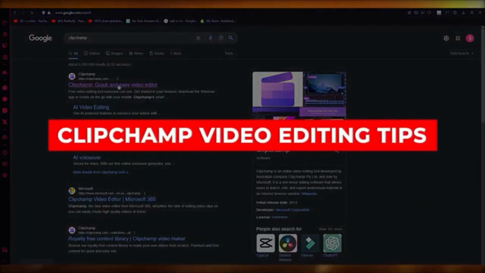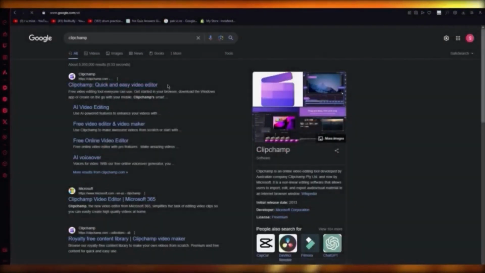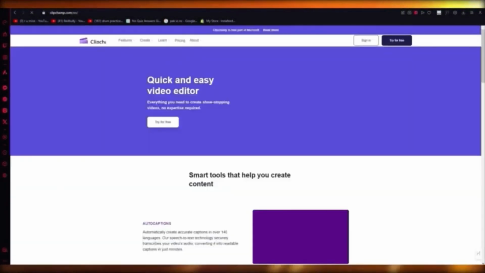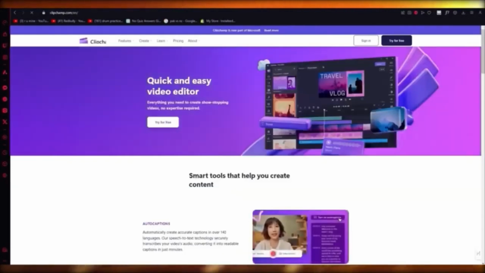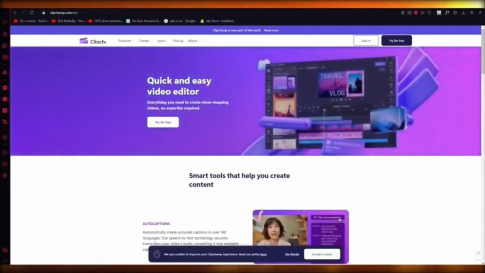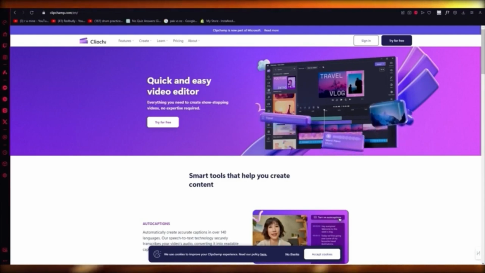Clipchamp video editing tips. In this video, I'm going to be quickly showing you Clipchamp and all the video editing tips and tricks that you need. Clipchamp is a new software that was introduced by Microsoft, and what it does for you is make video editing a whole lot easier. There are a lot of editing tips and tricks that you can gain from Clipchamp.